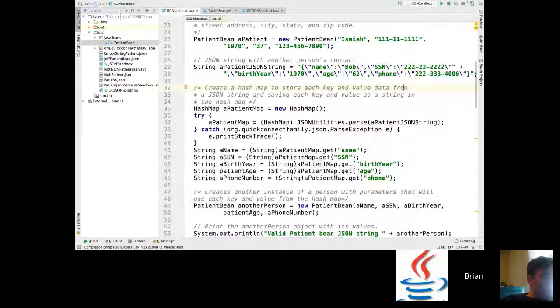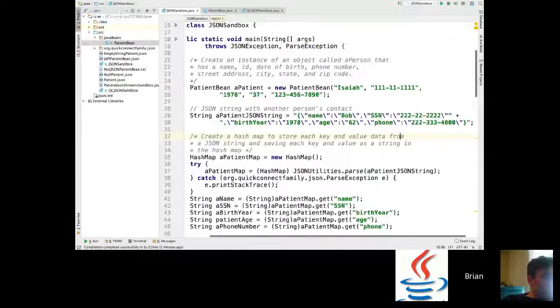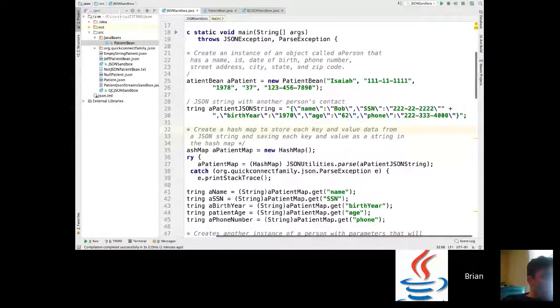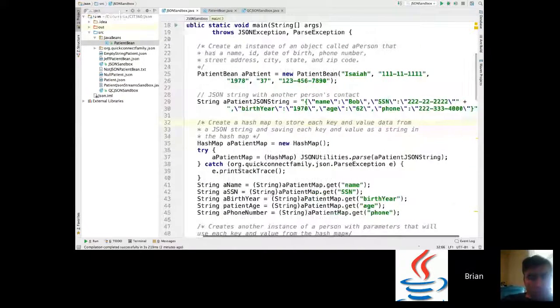So let's create a hash map to store each key and value data from a JSON string. To store each of these values in that hash map, you have to use the parse method inside your parentheses, which parses all your JSON string. I think it's JSON string as a Java string, or it's back, or it's one of those.